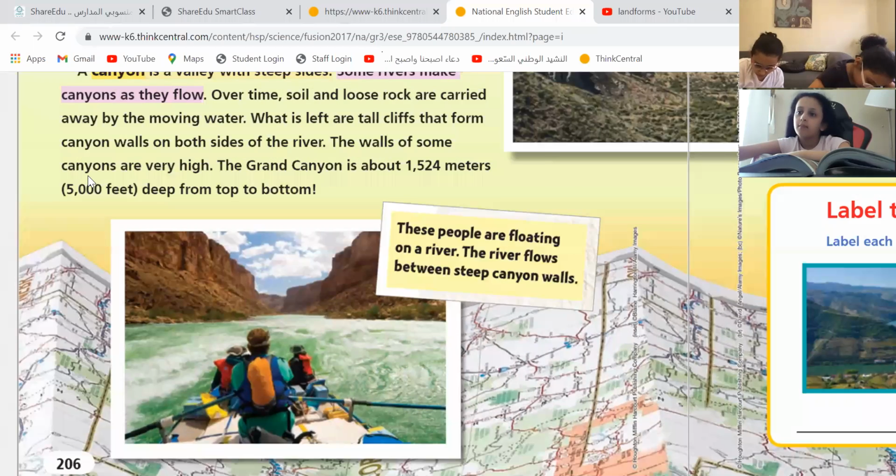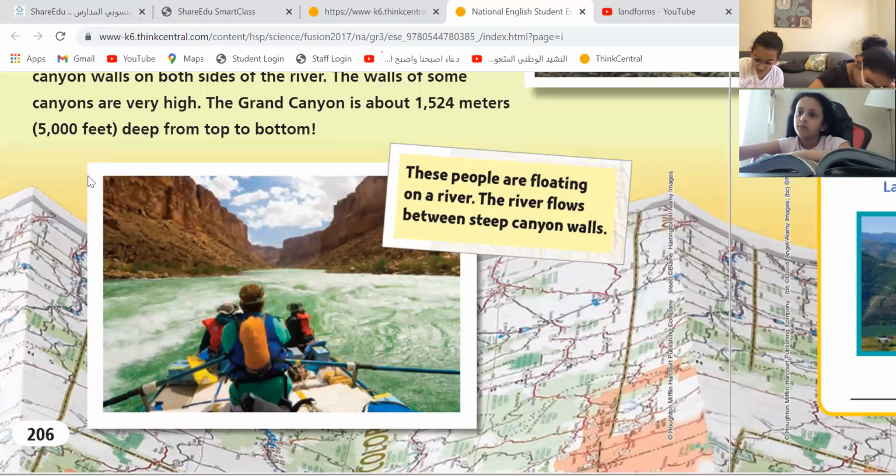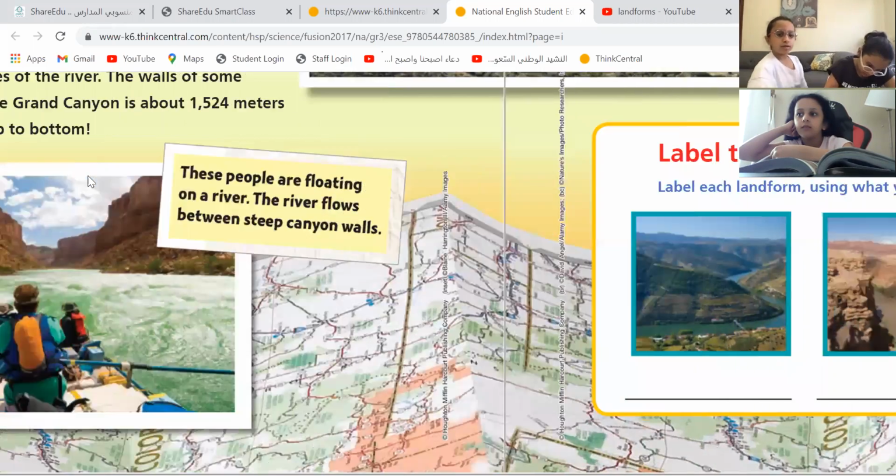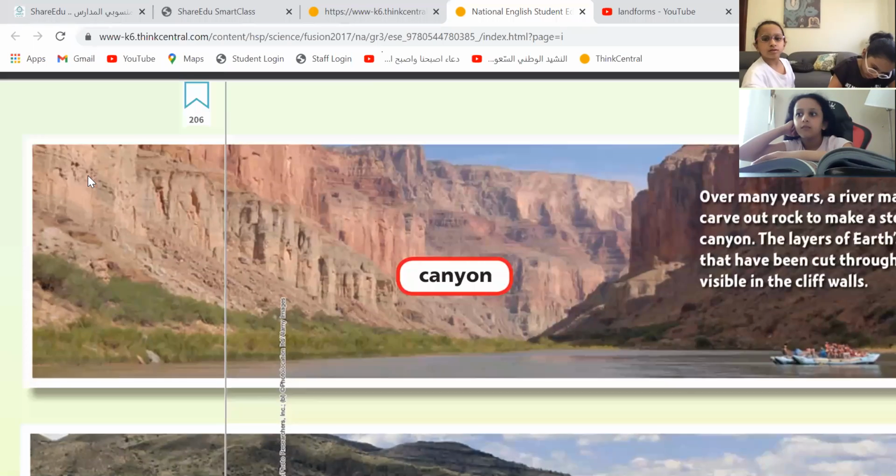Look at these people. These people are floating on a river. This river flows between two steep canyons, but why are these steep canyons shaped this way? Because of erosion. The wind was taking so many rocks and soil from this area and moved it away to another area, then it shaped the canyon. The canyon has steep sides. Look at the picture over here.